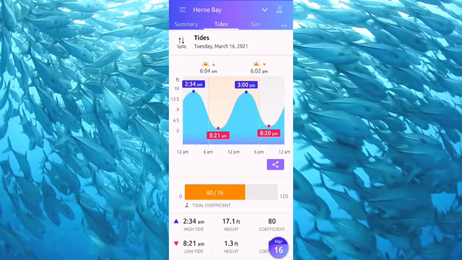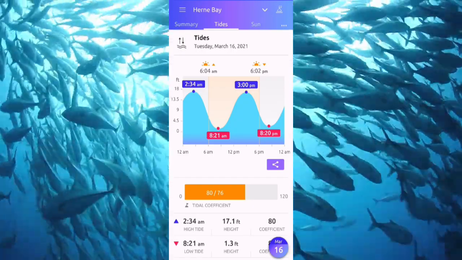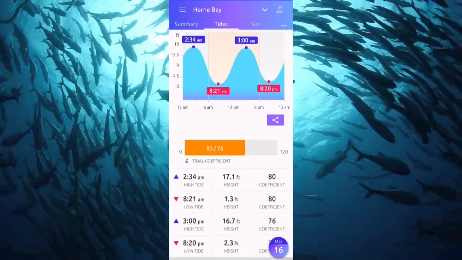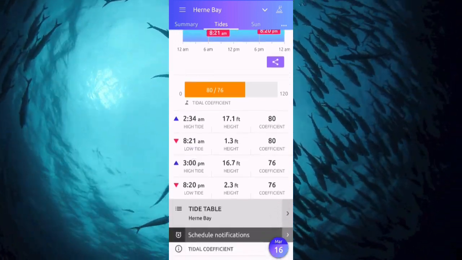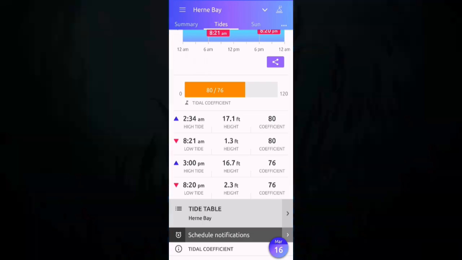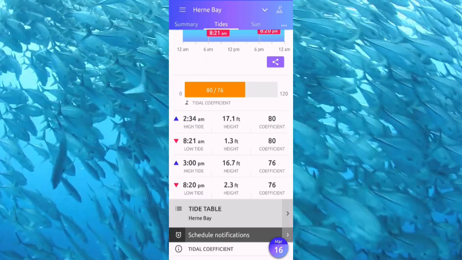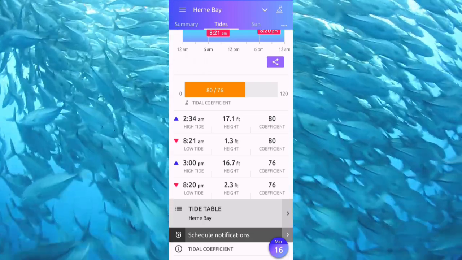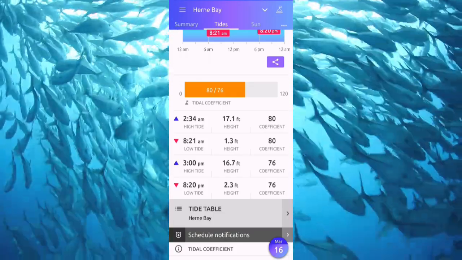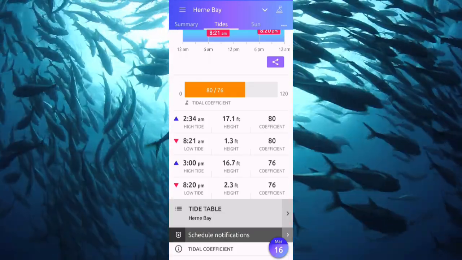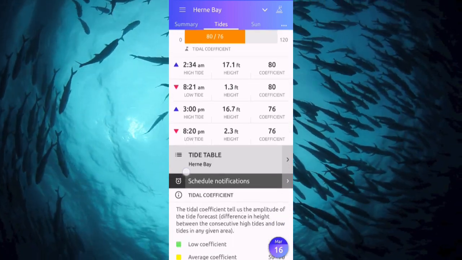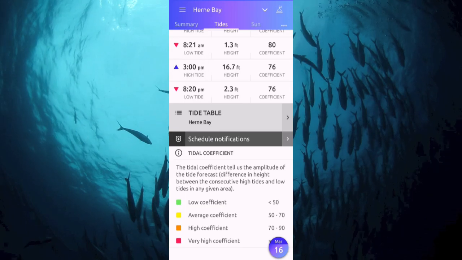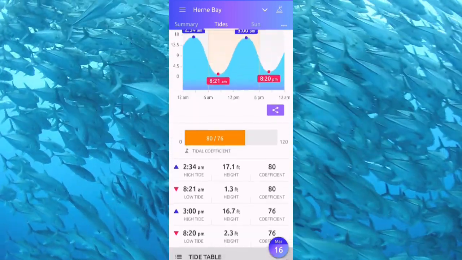It tells you the sunrise and sunset. Below that in orange, the tide coefficient, so it's saying 80 and 76, and below that it will tell you when the tide coefficients are like that. So it's telling you the morning high and the morning low, the 80 coefficient, and then the afternoon ones are slightly smaller. So we're on dropping tides. They're getting smaller and smaller. And at the bottom there, it just gives you a little key to what it all means.